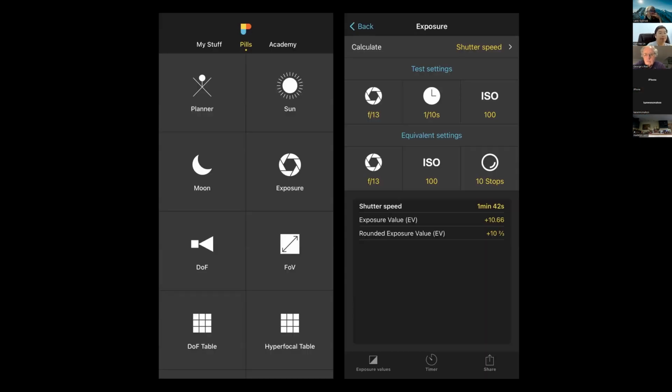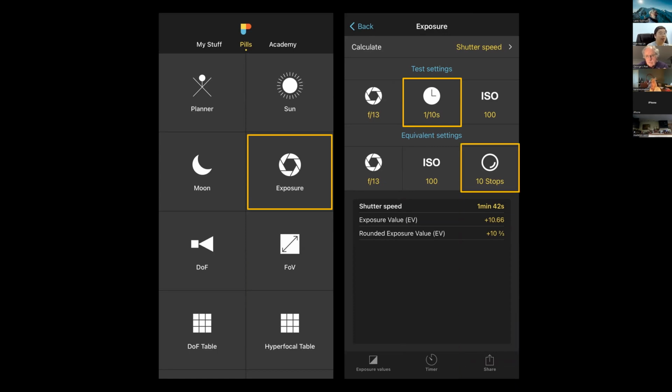Another way is to use apps for long exposure calculation. There are many apps that have the calculator, for example, the LE Calculator or PhotoPills. So for example, I show the PhotoPills app here. If you go to exposure and set your exposure time and the ND filter that you're using, it will give you the resulting exposure time. If you have a 1/10 of a second exposure with the use of a 10-stop ND filter, you have to use a 1 minute and 42 second exposure.